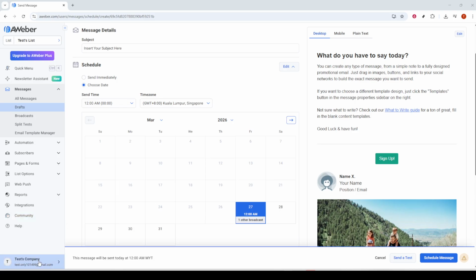Use a desktop browser if you can. It's usually easier to see all the menu options and page sections clearly. Make sure you're signed into the correct account, especially if you manage more than one.